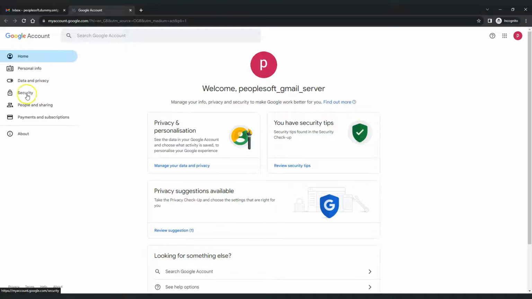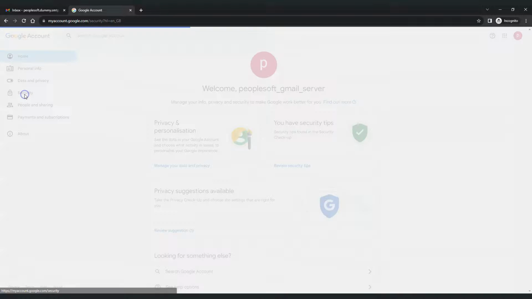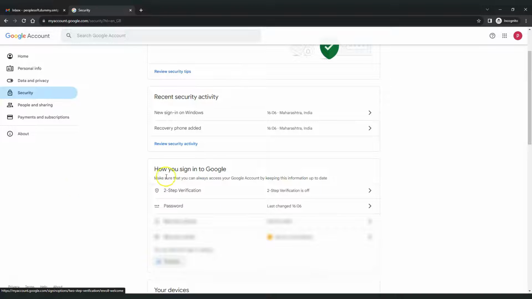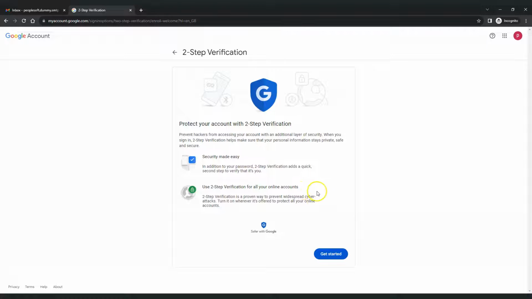Here on the left side, let's go to this security settings, and in the security settings we have this section which says how you sign in to Google. Inside this section we have the two-step verification, and as you can see right now the verification is off, so we need to turn it on. So let's click on this.